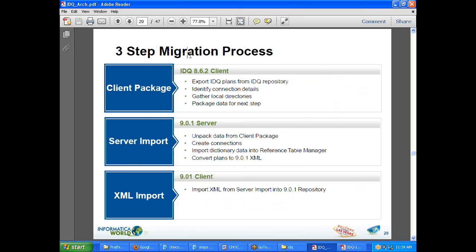Now the third step is going to be what? Migration using tools. How do you do that? Export from the IDQ repository, which is 8.6.2, get all the connection details, gather all local repositories, and package them. So you will have, let's say, just an archive, that's it, put it in one archive file. Once you do that, go to 9.x, extract it, create connections, because these are all individual connections, right? Per plan, you will have a separate connection. Yeah?